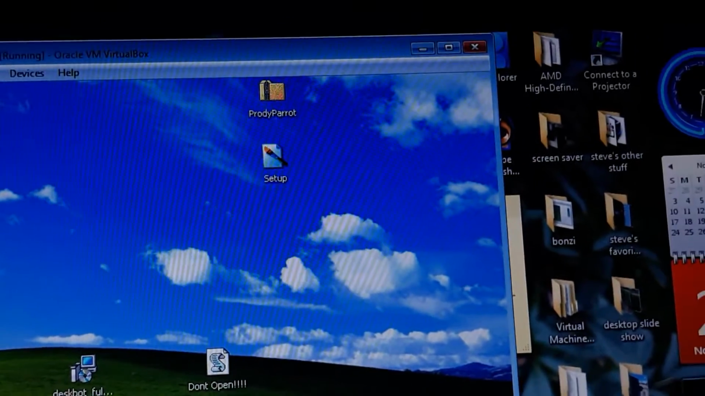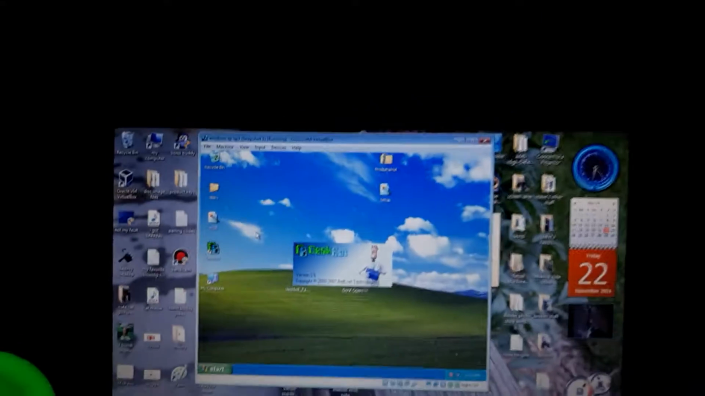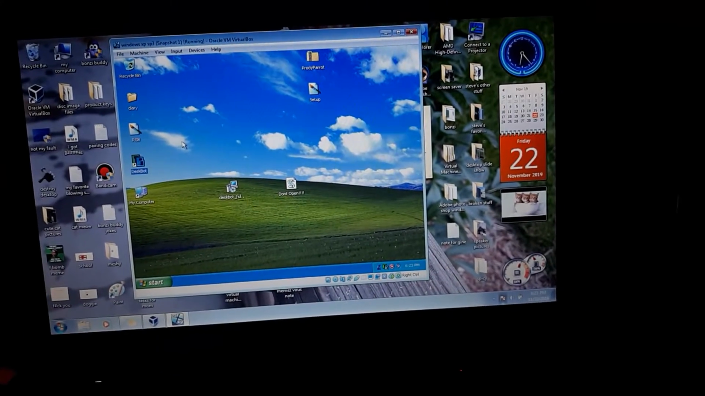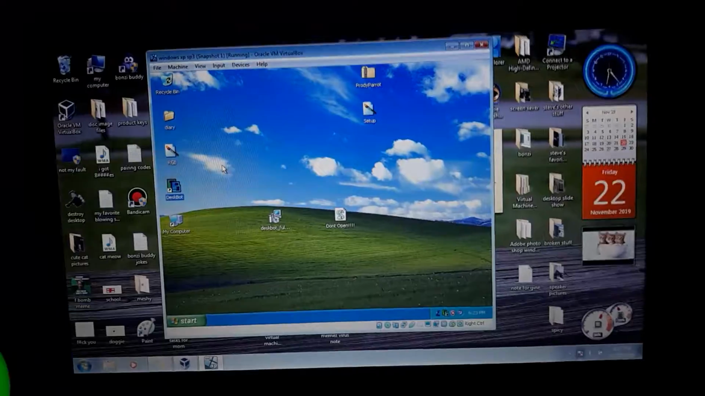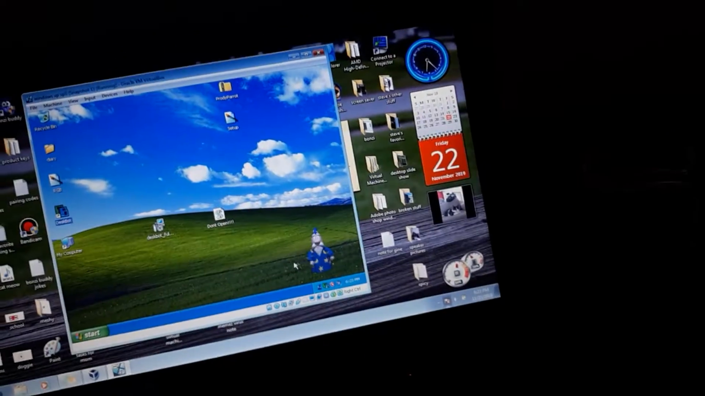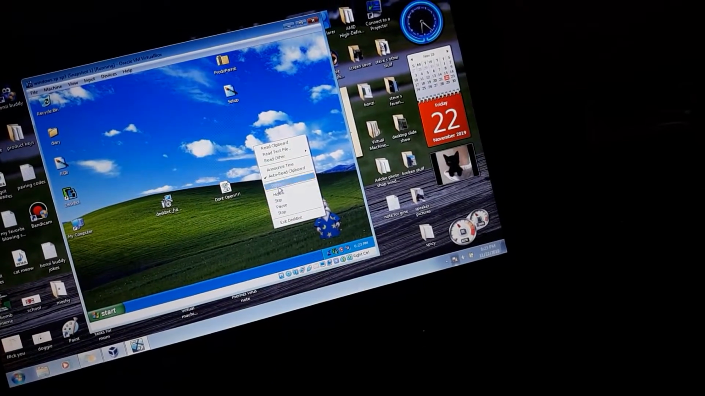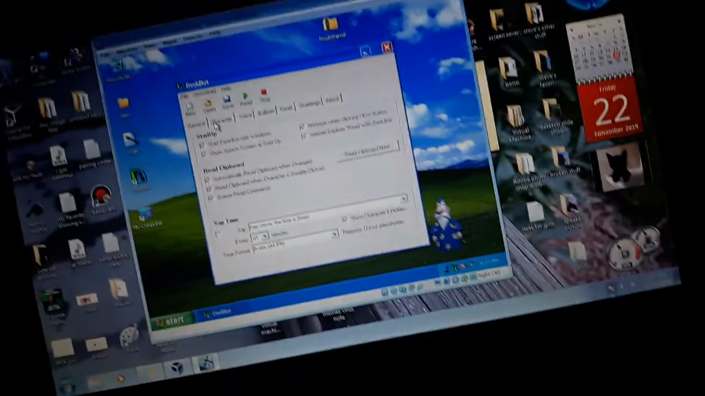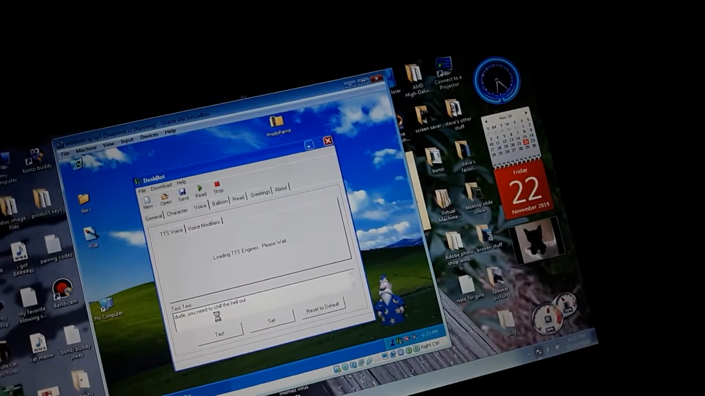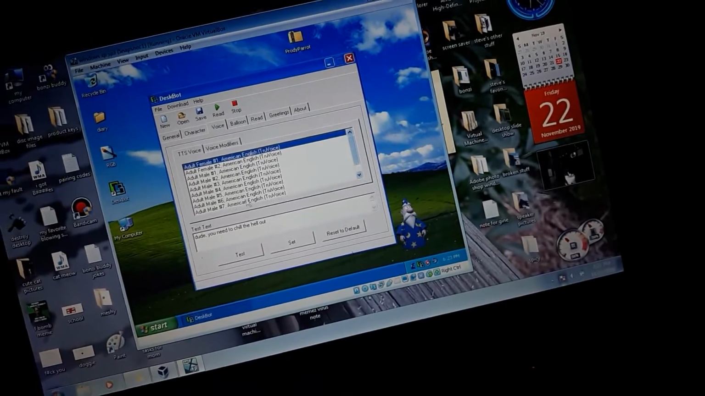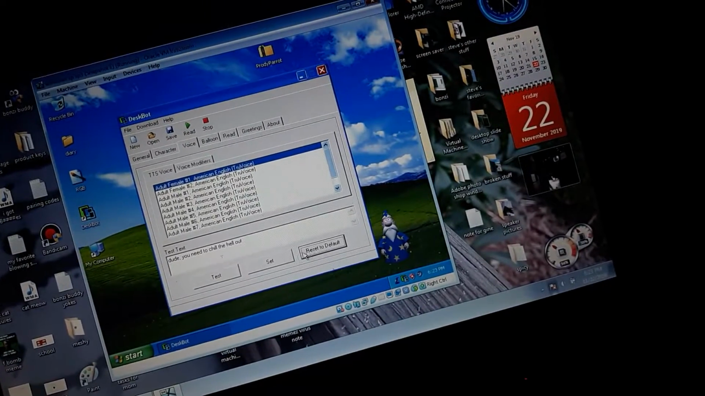If we exit him and open again. Oh, that's what it means. So it's kind of like Prody Parrot. It gives the Prody Parrot screen before it opens the bird thing. Yeah, that's really it. You can change his voice to an adult female, which would be weird.